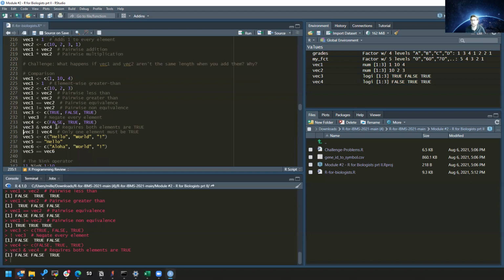So we've seen and, we've also seen or now. It works the same way. At least one of these was true. At least one of these was true. And at least one of these was true. So all three are going to end up true.